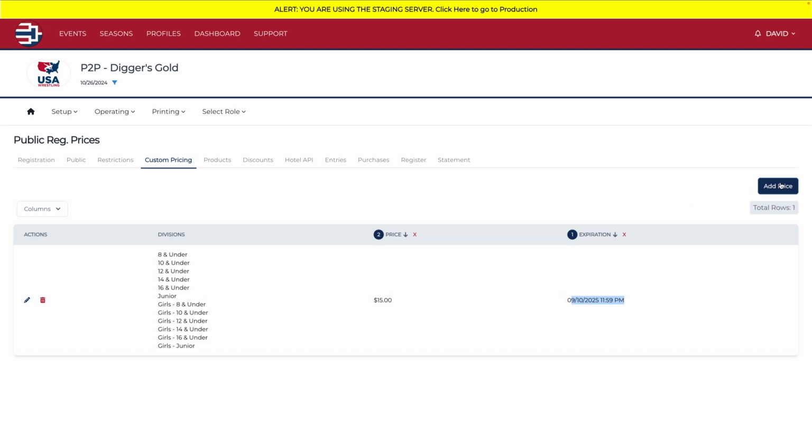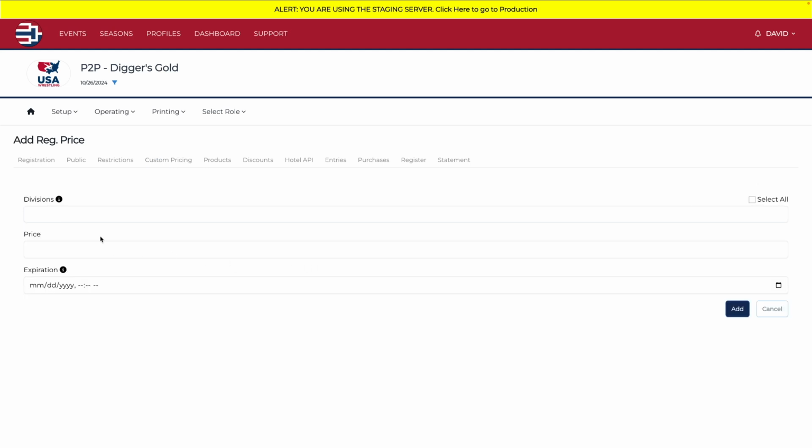All right. I could also add custom prices for each division individually. If I was like, hey, our default price is $20, but for the senior level event, we're going to charge $50, I could set those by the division here and set an expiration date for that price, so that expiration date would go off whenever the registration closed.